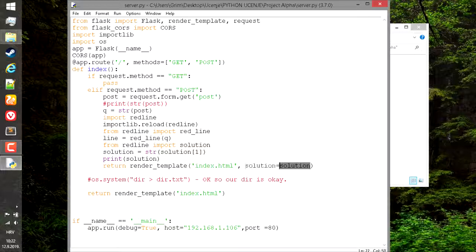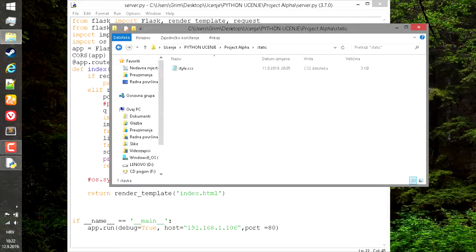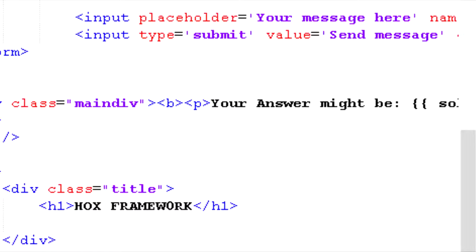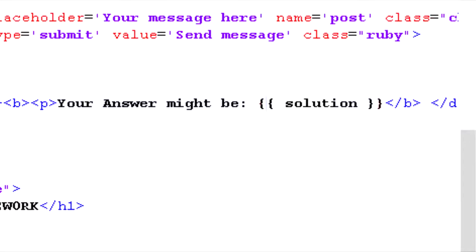It's going to return our index.html, but in this case solution is not going to be blank, it's going to be our solution from here, which is actually this one because we redefined it. So what this does is it names this variable, which we put right here into our index.html.